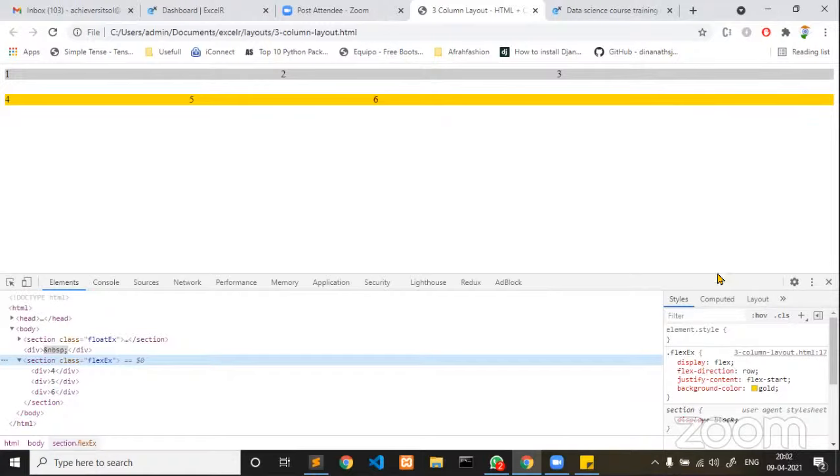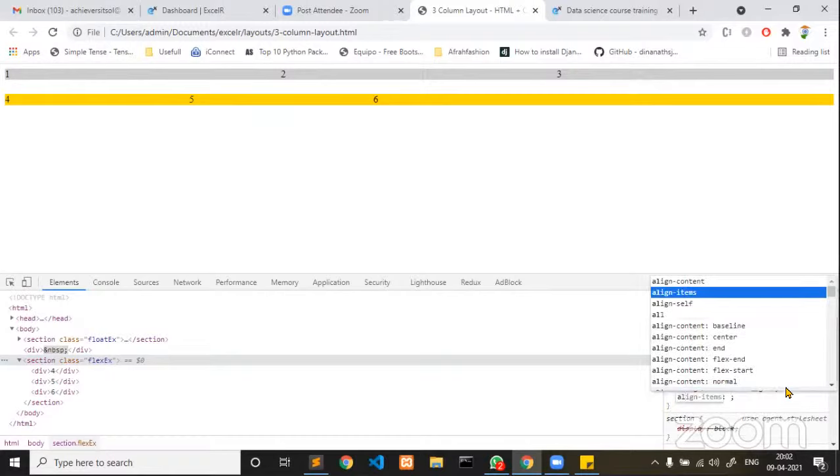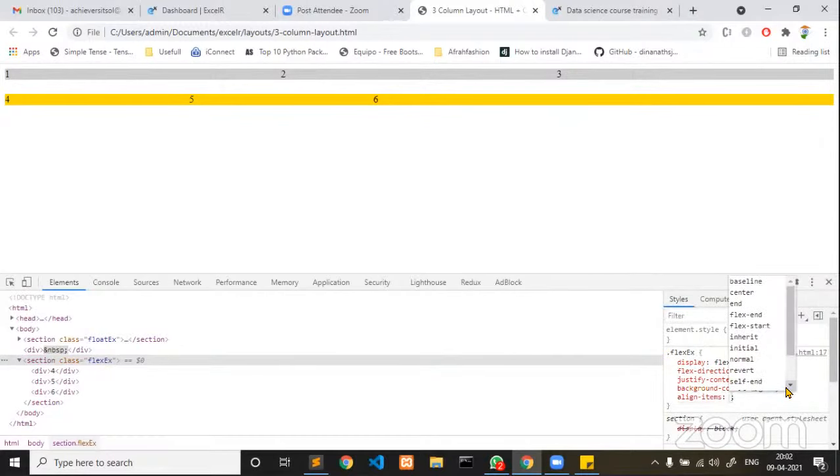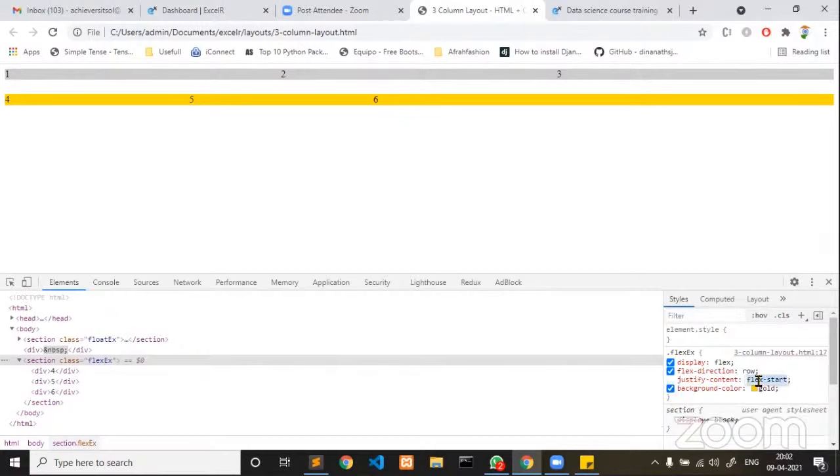How am I going to do that? To do so, that is where justify content comes into the picture, to give a gap in between. I'm going to give align items. Align items, if I give, let me give center. Sorry, not align items. The spacing between elements, you have to use justify content. Instead of using flex start, let me use center. Guys, or space around. If I use center, what happens?